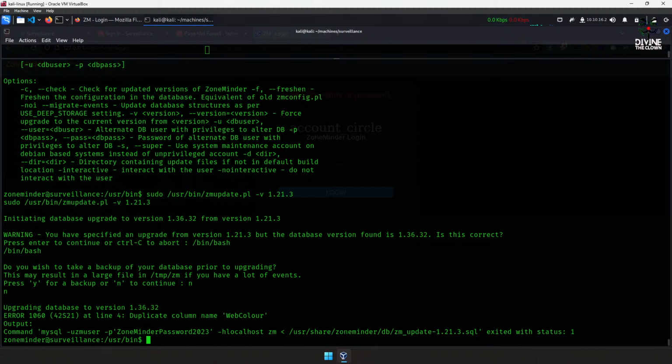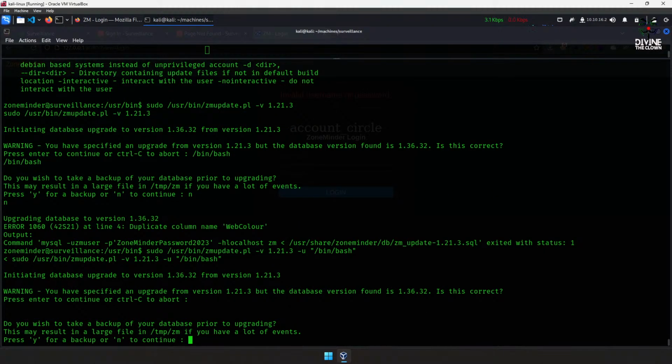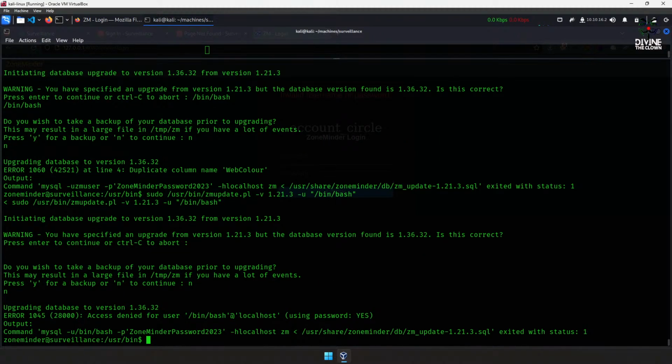So if we do something like, let's copy it back, sudo hyphen v, and if we put in the username like slash bin slash bash, quote, enter, it is initializing database upgrade, and we can set it to no. And yes, see, it is taking a username for anything.